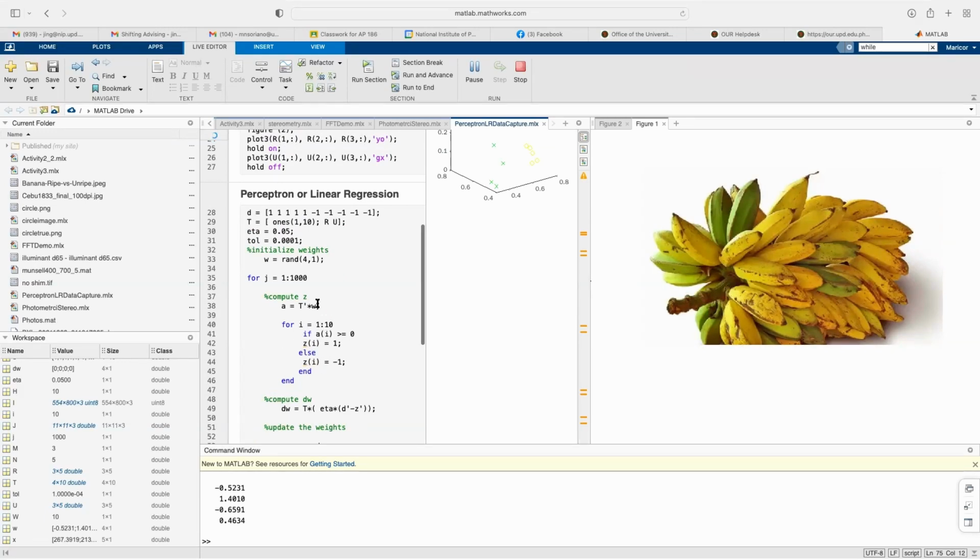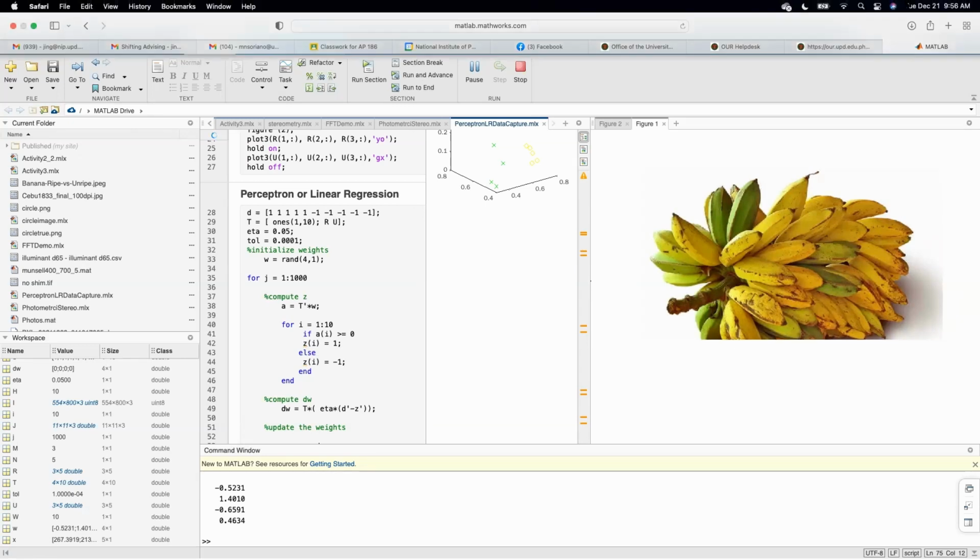This is the z function. Okay? Itong 8, pareho pa rin yan. Pero yung z is according to the logic function. Okay? Malinaw ba?